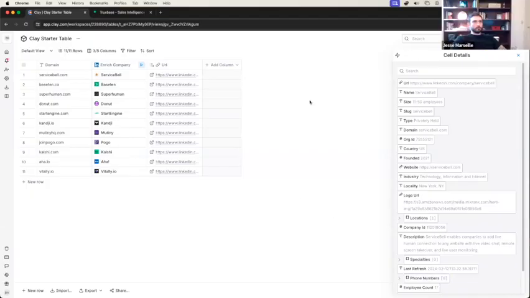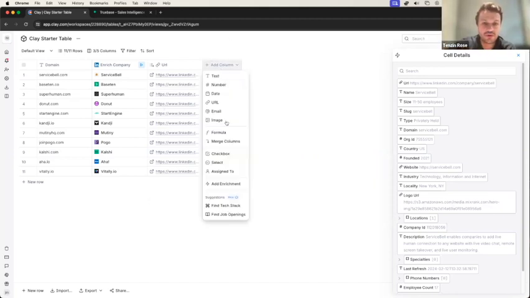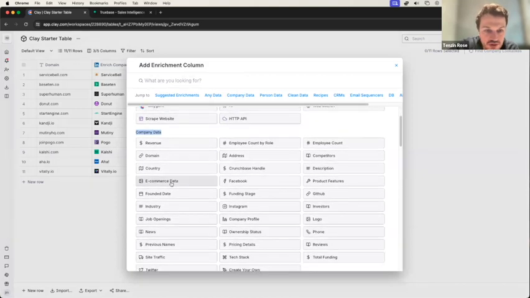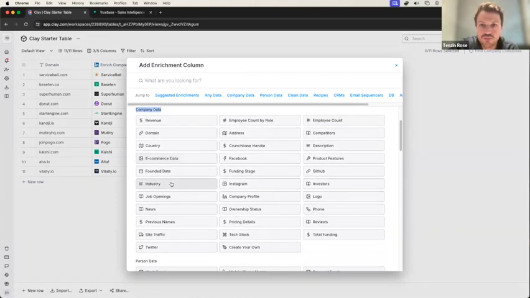So we go back to add column, add enrichment. And we'll just do one just for shits and gigs here. So if you go to company data right there, the top in the blue. Oh yeah, I guess you're there. So what's a useful thing if we're thinking through revenue data is important, or competitors? I've never used that one before.